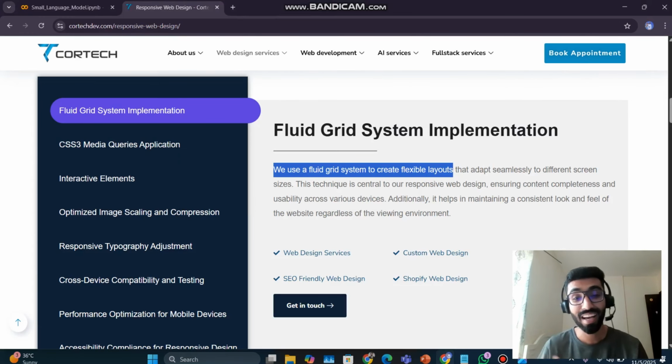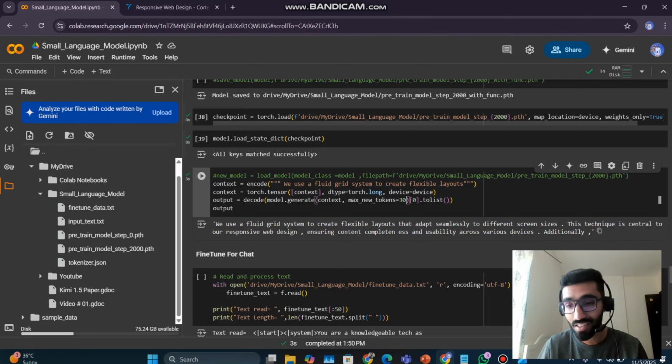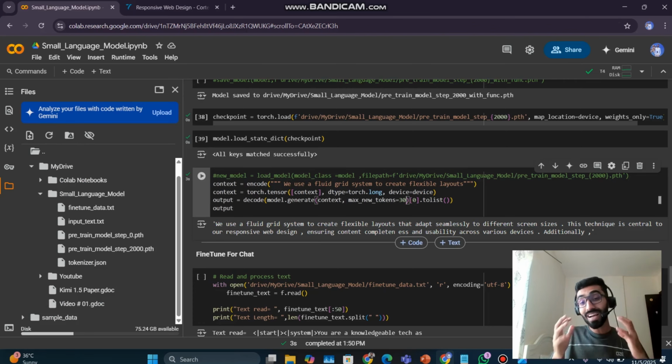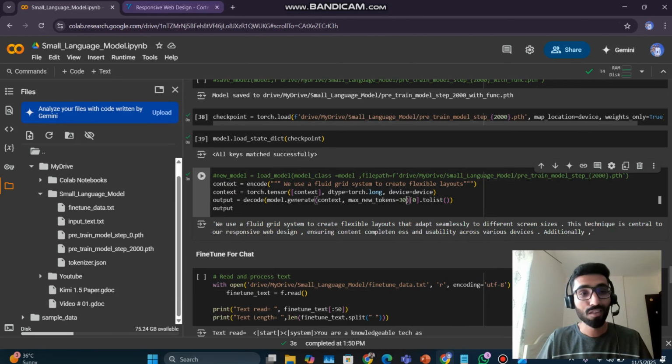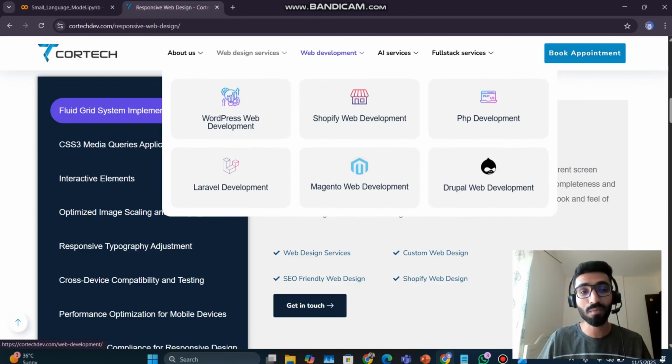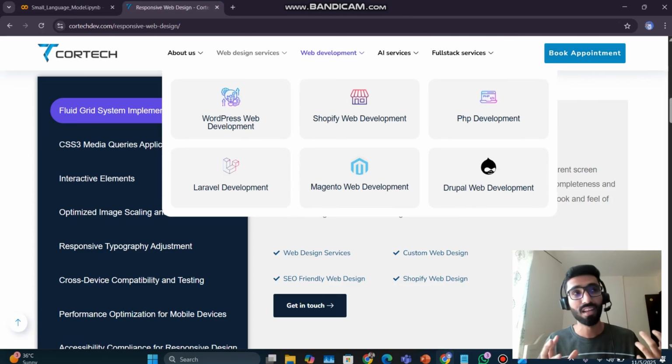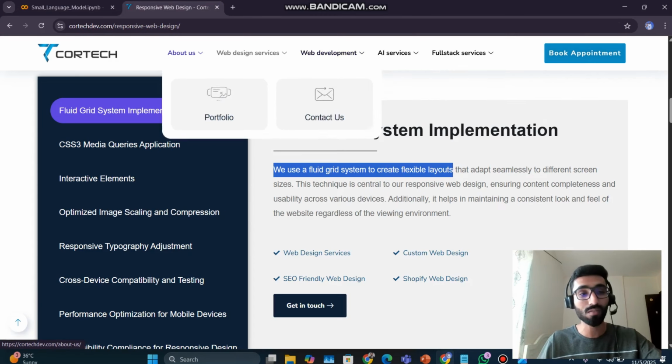I assume it's working properly because it adapts the line properly. "This technique is central to our responsive." And as you can see, this technique is central to responsive. So the model understands what comes next according to this website. Okay, so now you see this is how it is working. It's working properly, our small language model. And this is very small, not a big one, and it's working properly for this website.